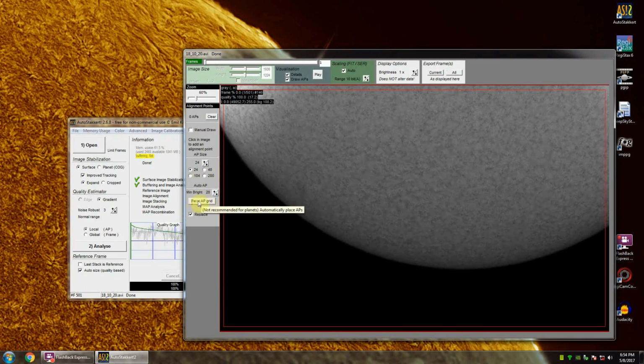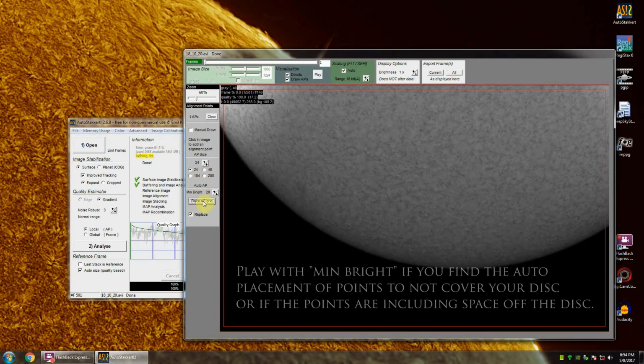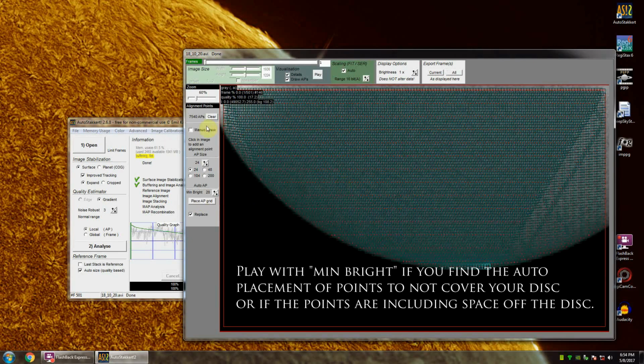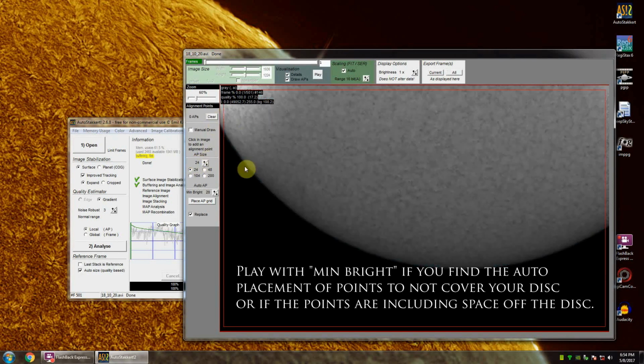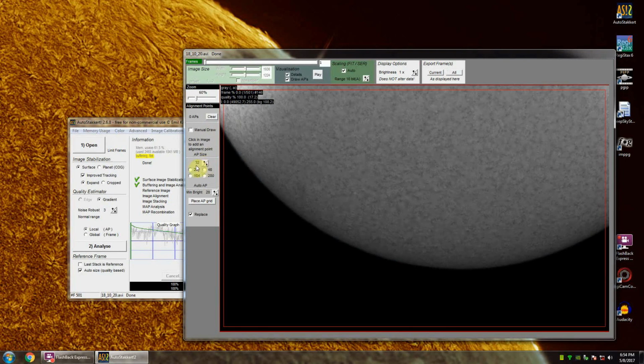And I'm going to click place the grid. It'll do it automatically, and I have a ton of points, 7,000 plus. I don't really need that, so I'm actually going to clear it, and I'm going to increase the size of my alignment point, 32 this time.